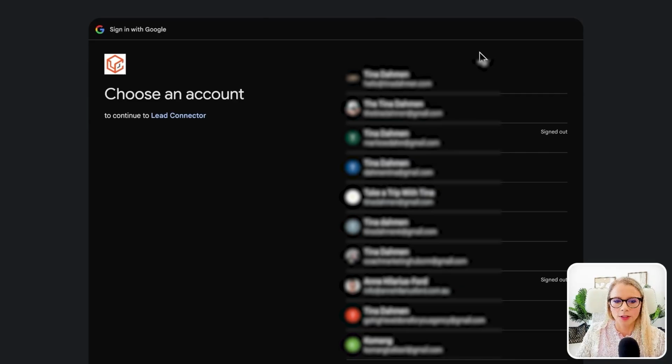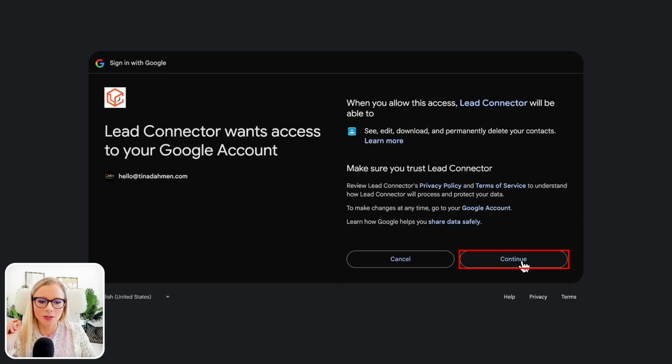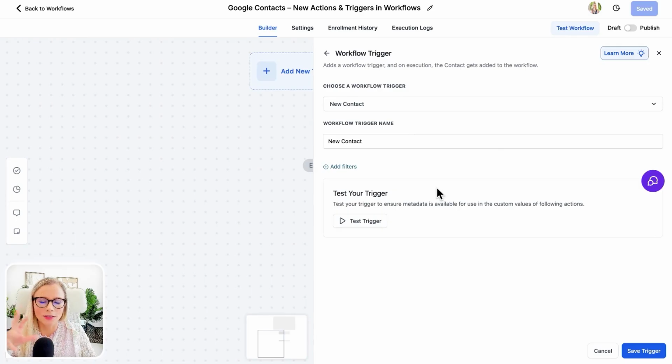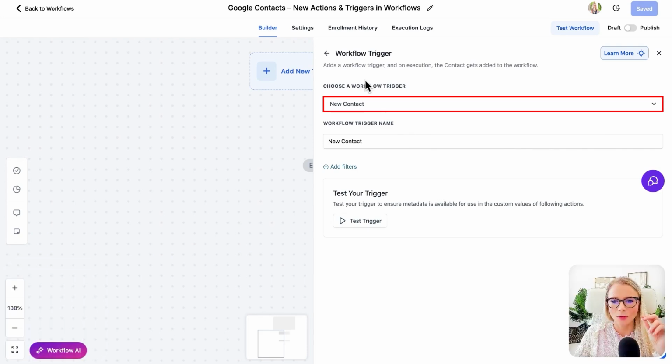Once you select one of those, you can also connect your Google Contacts from here. Let's click that. A new window pops up. Select your Google account. And please note that works with every Google account. It doesn't have to be a paid Google account. Then hit continue and you can see the account has been connected. Then remember we have selected the new contact as the trigger.